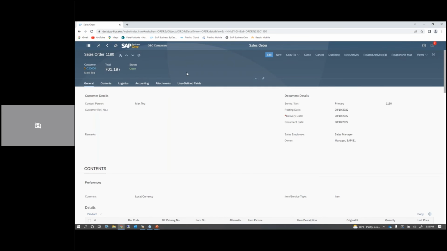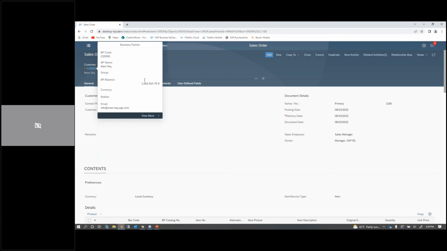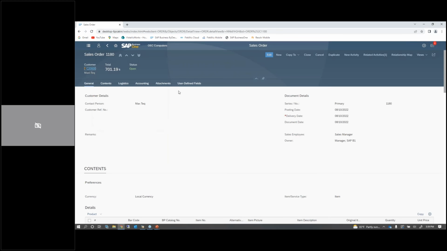As we edit the view here, you can see there are a couple of different things. First of all, it will show me the total of the document, the fact that it's open. I can see information about MaxTech. If I click on MaxTech, I'll actually get a pop-up so I can see information like their business partner balance, and we can control what we see, or I can even hit view more, which will take me into the actual business partner master record.